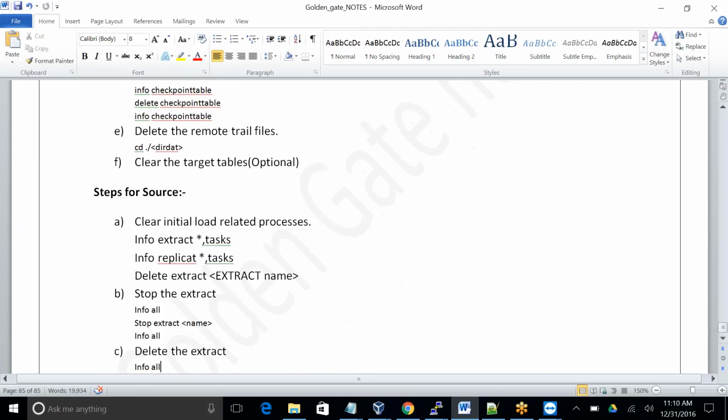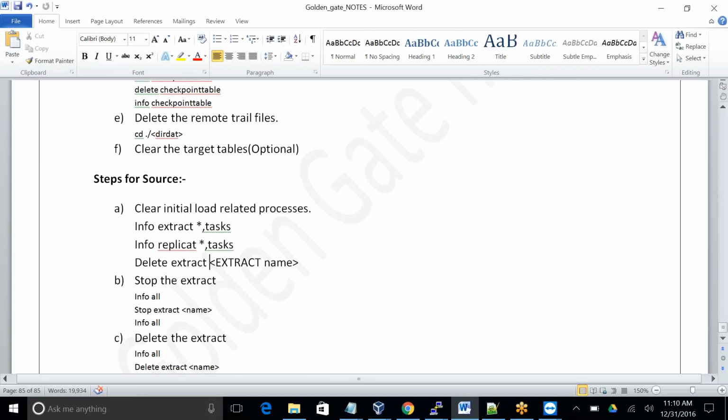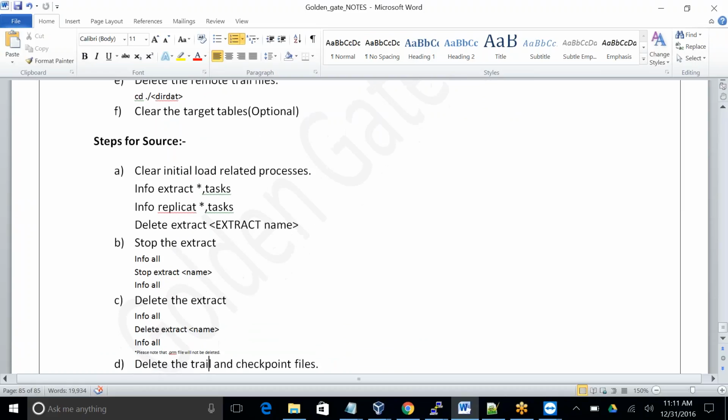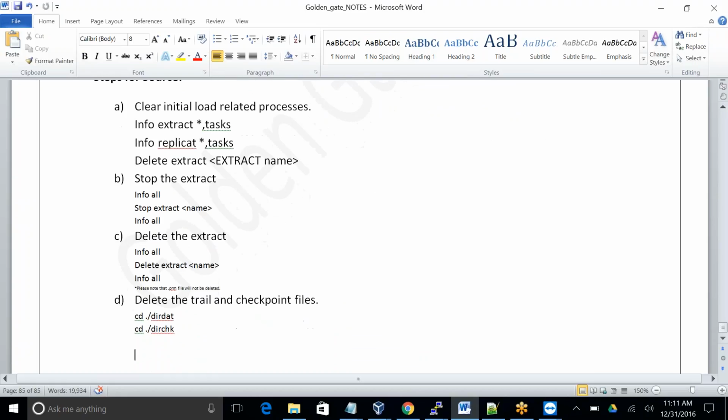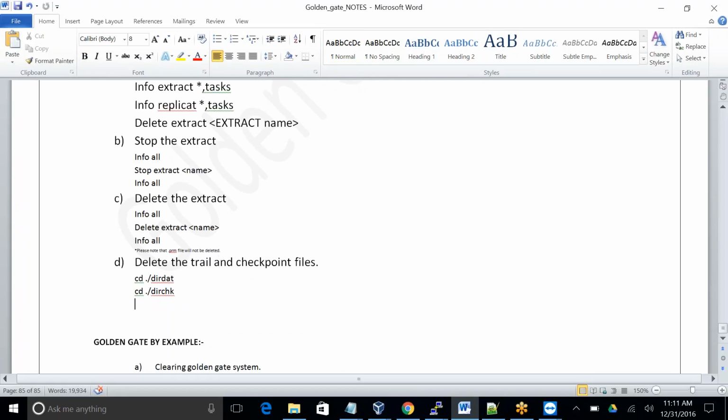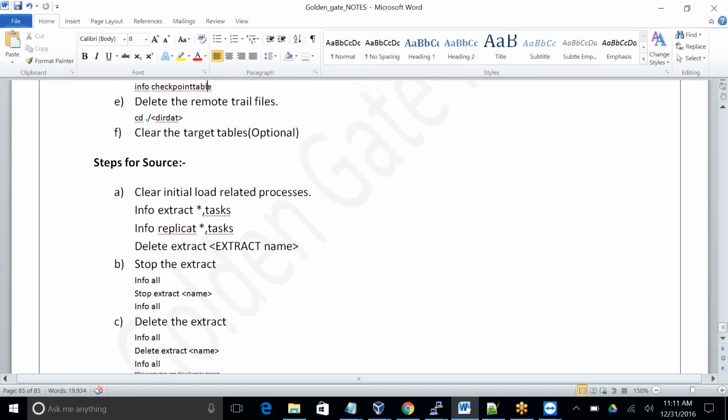In the source mission, again, if there are any initial load extracts, I am going to drop them. After that, if there is any existing extract running, I am going to stop it. The third one, I am going to delete that extract as well. The fourth one, any trail files and any checkpoint files. Checkpoint files will be deleted automatically, we just need to ensure that nothing is left over there. So these are the main steps which we are going to do today.